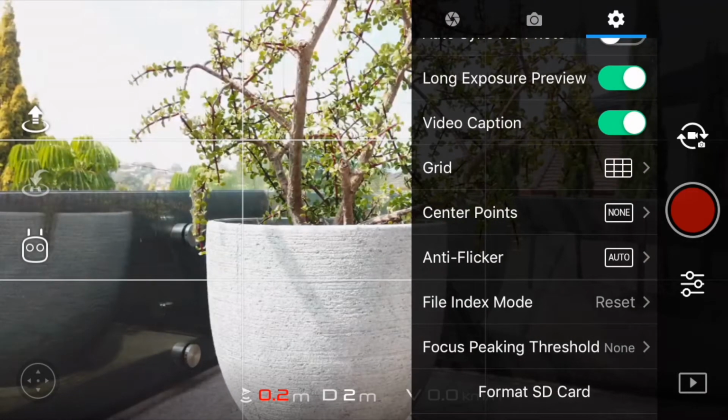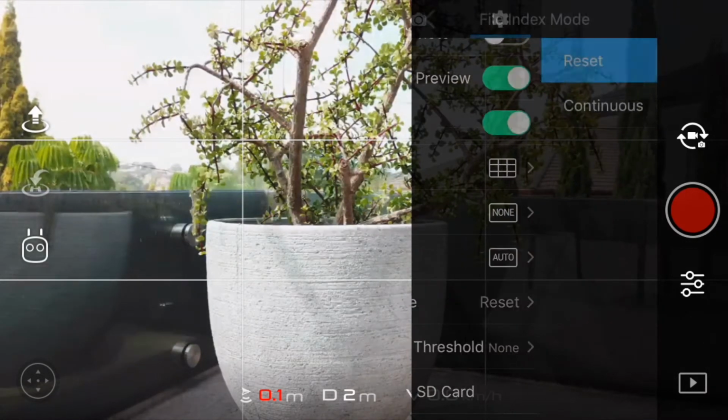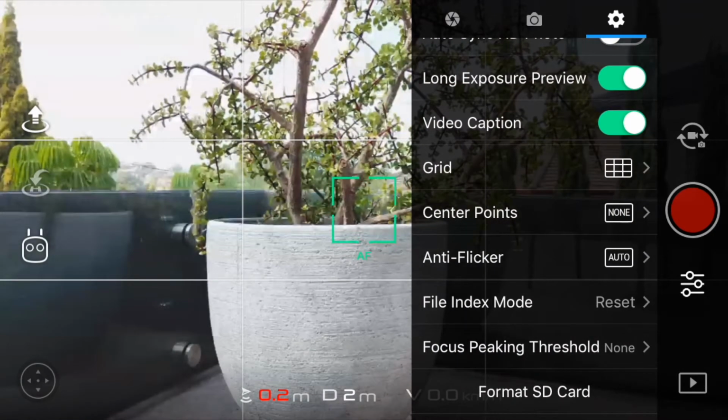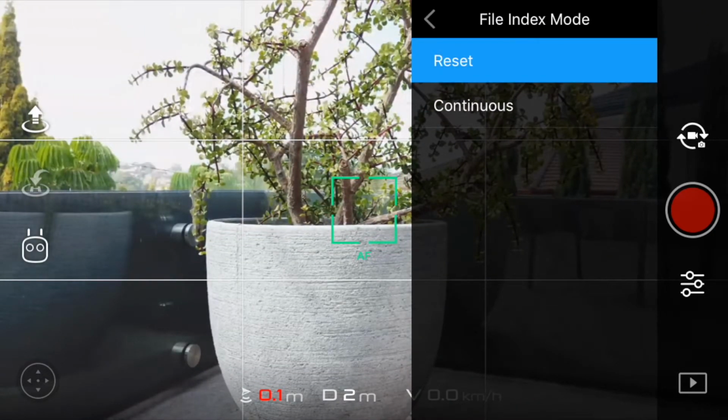Under that, you can see File Index Mode. This is how the drone files the photos and videos. When you finish recording and you put the SD card into your computer, you will see DJI underscore with some numbers. Resetting means that the files will restart at the end of each flight. So every new flight will start at DJI underscore 000. We recommend choosing continuous, as this will prevent files being overwritten if they haven't been backed up.